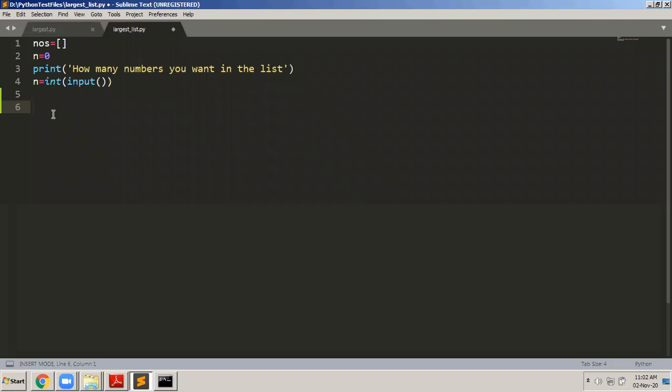Then I take a while loop. While n is greater than or equal to 0, I put a colon here. Okay, n is equal to n minus 1. Why do I do this? It is because now the number of elements in the list is variable. It is going to change every time. It is not going to be fixed at only 5. So while n is greater than or equal to 0, I keep doing this.